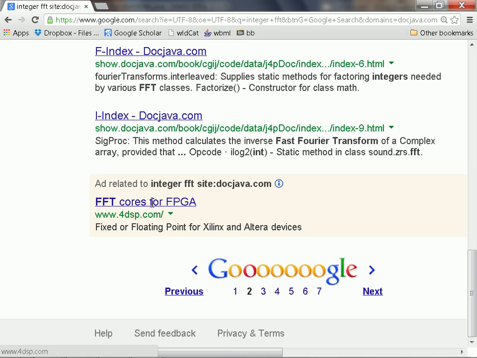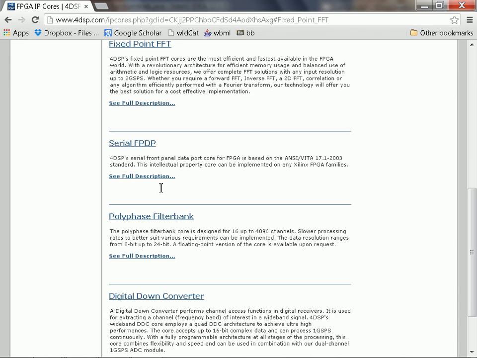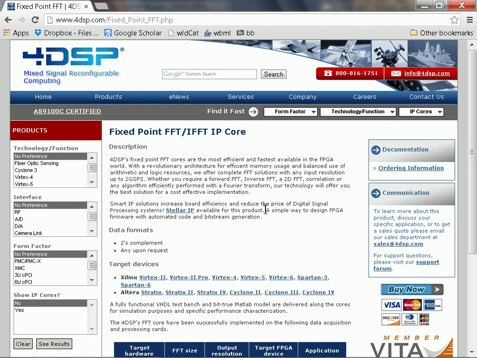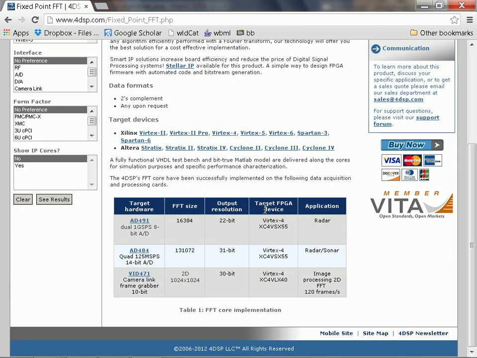Oh, FFT cores for FPGAs. That makes sense. Those guys are going to need fixed point FFT. The only trouble is it'll probably be in VHDL or something. But on the other hand, that might not be too bad. This thing runs at a gigasample per second on a Virtex FPGA. That sounds like fun.